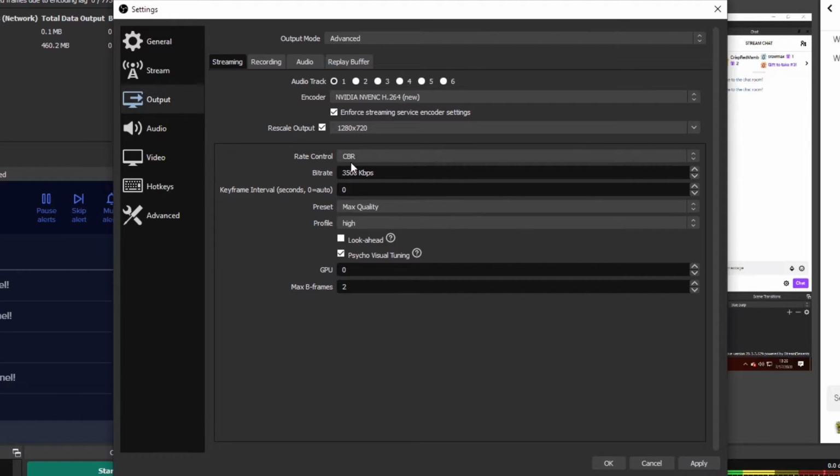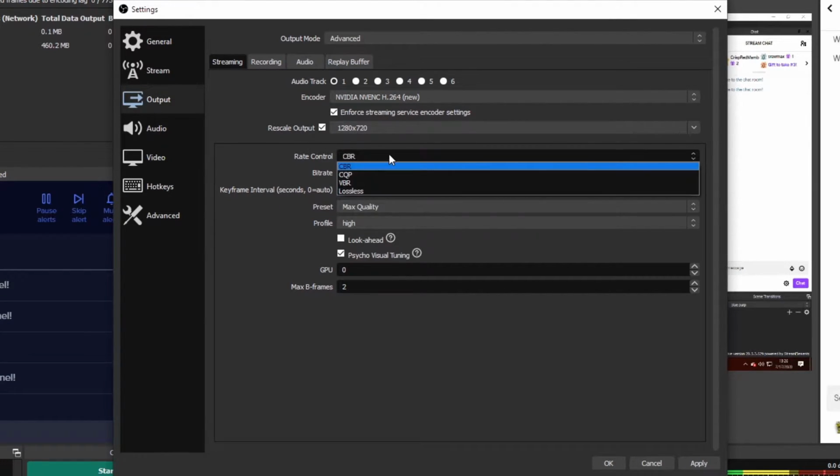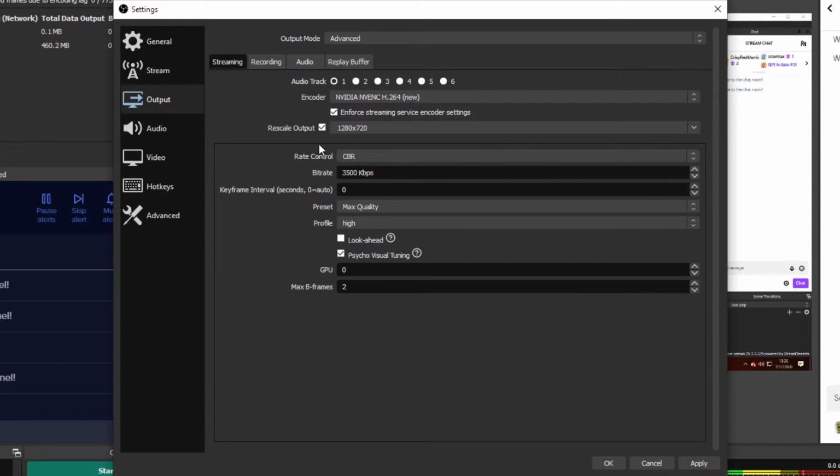Where it says rate control, as far as streaming goes, I always recommend having it on CBR, which stands for constant bit rate. So that way your stream flows at a consistent bit rate. It doesn't spike over or under depending on the needs of the video. And there's many reasons for that, which we're going to get into later. So just make sure that's on CBR. And then for a 1280 by 720 stream running at 60 frames per second, I would say try to run it at about 3500 kbps, which would be good for that.